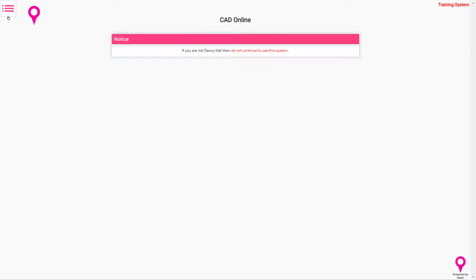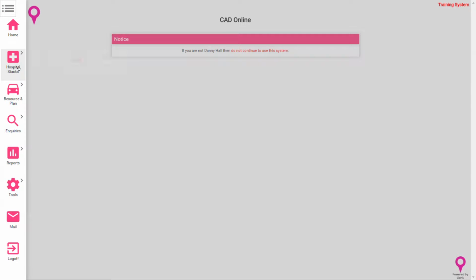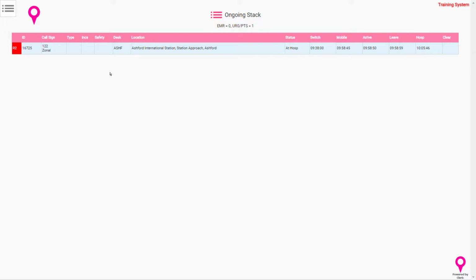So click the menu item button in the top left hand of the screen, click hospital stacks and click ongoing list. So from what you can see on this screen, we can see the priority of the call, which is red 2. We can see the ID of the call. This is the trainer system, so the ID will seem a bit shorter. On the live CAD, they are a bit longer. Call sign which has been assigned, 122, and we can see it was a zonal vehicle.